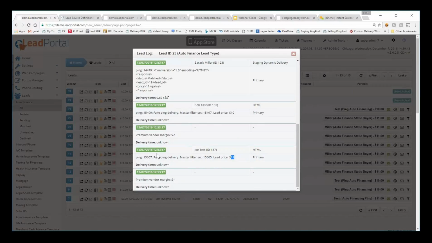A very common question is, why does it say fake ping delivery? What's that? Fake ping delivery is basically the system's way of putting in a placeholder saying that ID 137's filter set matched with this lead that came through. But since they don't have a PingPost delivery, it's a fake ping, and this is just where we're grabbing the lead price. It's just showing for your reference which filter set lead price it grabbed from. So I see master filter set 15605.